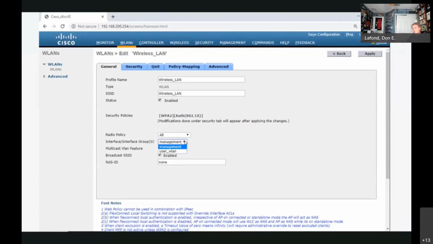Right now it's set to management. That is the management network. I don't want users connecting to the SSID of wireless_LAN and jumping on the management network, where they can access and configure the controller as well as the access points. Instead, we'll select the other network that's deployed, which is user_WLAN. This would be the user traffic, which is kept separate from the management traffic. That would be the equivalent of VLAN 5.